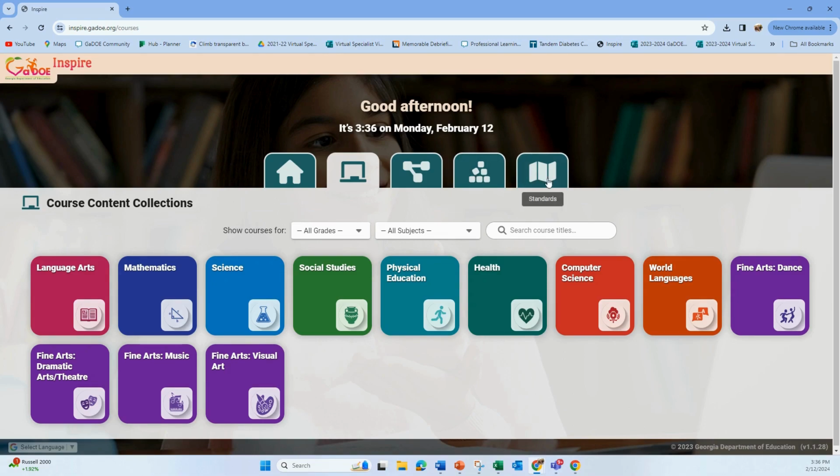And then lastly, you see all of the standards. That's for every single content area. So for today, we're going to be looking specifically at social studies in third grade. A couple of extra things here. I can search by grade, I can search by subject, and I can also search by course title.